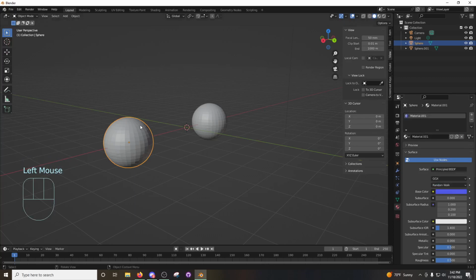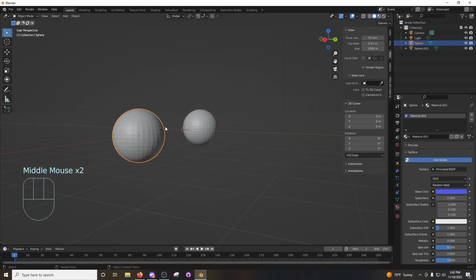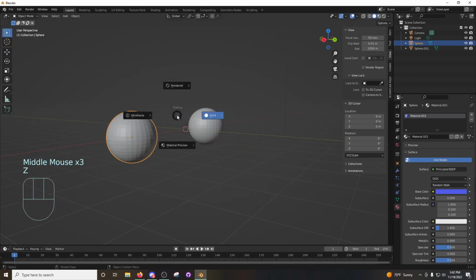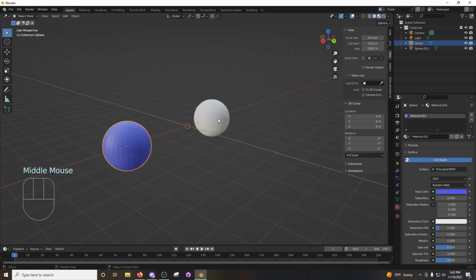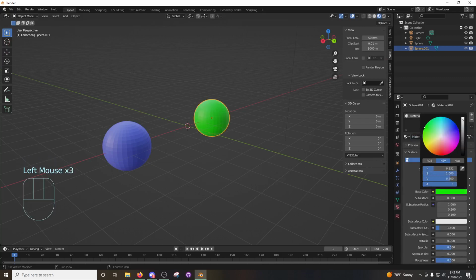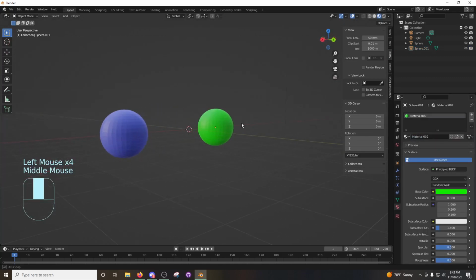Now you notice nothing's actually changing, and this is where the material view comes into play. If you hold Z like earlier, you can click material preview, and then you can see how the object changed color. Similarly, we can change this one. Let's make this green. So now we have a green and a blue sphere. That's cool.